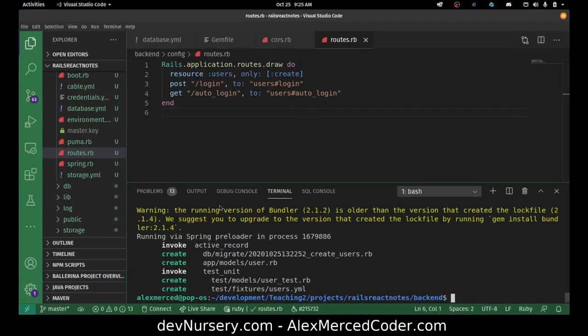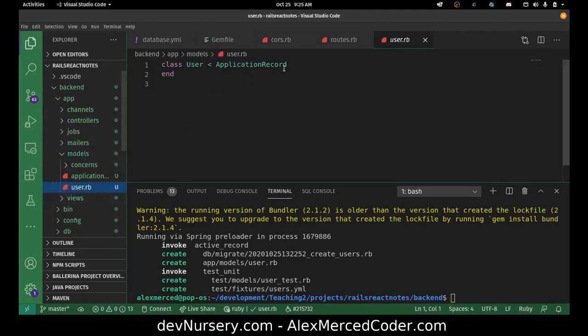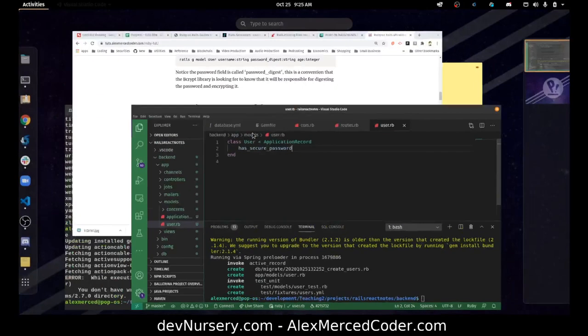So we're going to head over to app models, and there's user.rb, and we're going to add has_secure_password. And this basically provides the methods to secure a password. It just makes it happen. Cool.